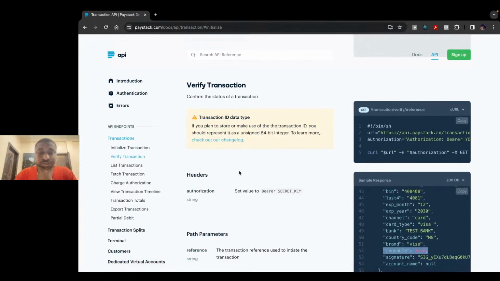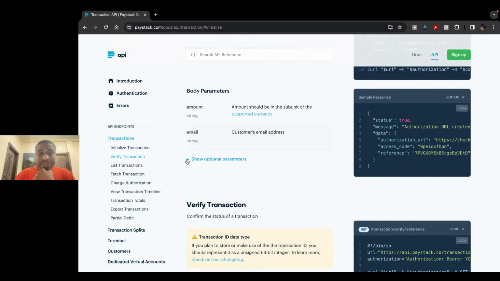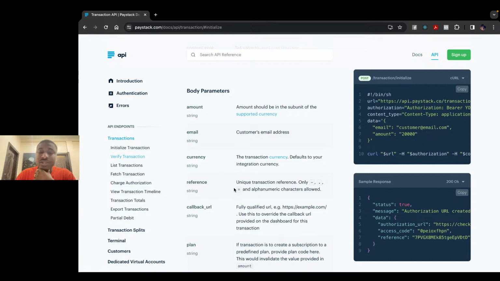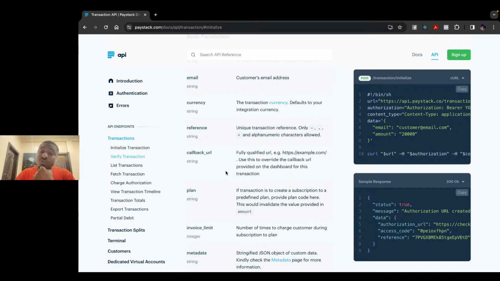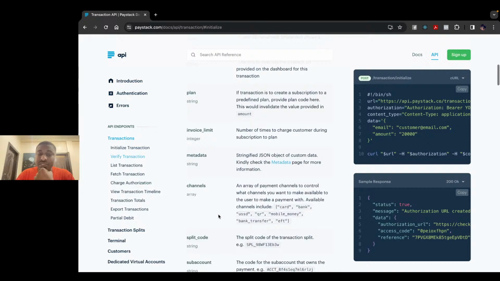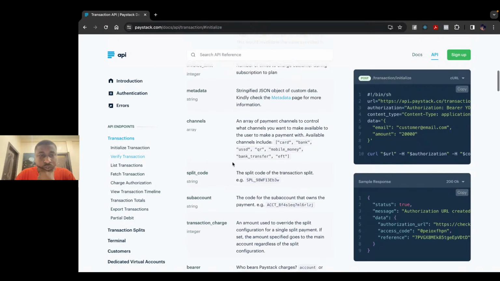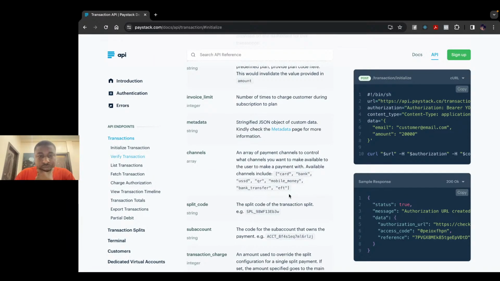So back to documentation. To initialize the transaction, you need the amount and email. These are the required fields. The optional fields are the currency, reference, callback URL, plan, invoice limit, yada yada yada, split code, and of course you need the OBSD charges. But those are optional fields. But for what we'll be picking out, we would be taking the channel so we can limit this transaction to just card.